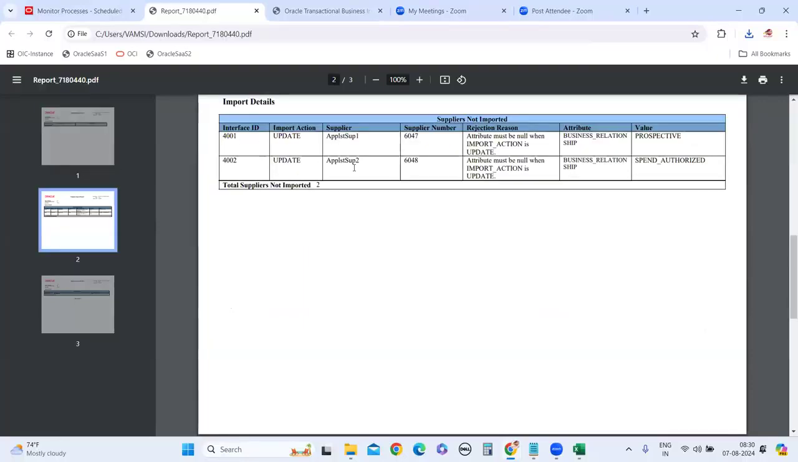So whatever update we have used for these 2 suppliers, this is failed. So what is the rejection reason? Attribute must be null when import action is update. So which attribute? Business relationship. Business relationship attribute should be null when import action is update. So this is the rule for the supplier update case.